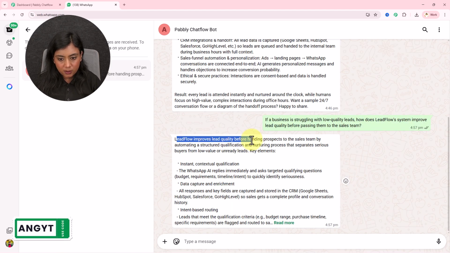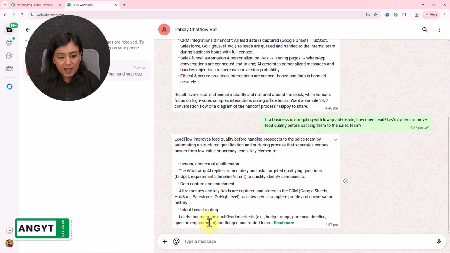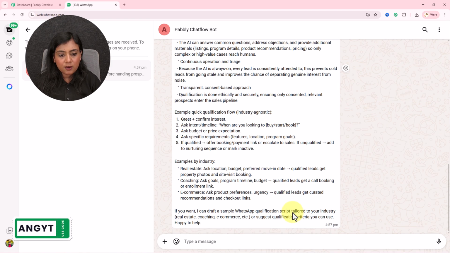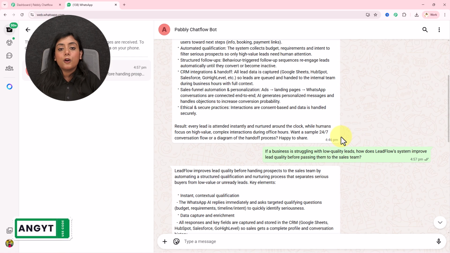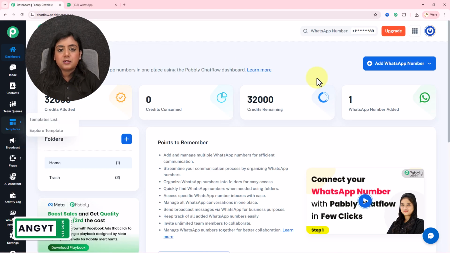Leadflow improves lead quality before handing prospects to the sales team by automating structured qualification and nurturing processes that separate serious buyers from low-value and unready leads. You can see over here this bot has given the elements that this business looks at. You can see a very detailed reply right here. So this is how this amazing WhatsApp AI-powered assistant is going to automatically resolve queries in your business 24/7. Now without wasting time, let's create this amazing AI assistant using Pabbly Chatflow.